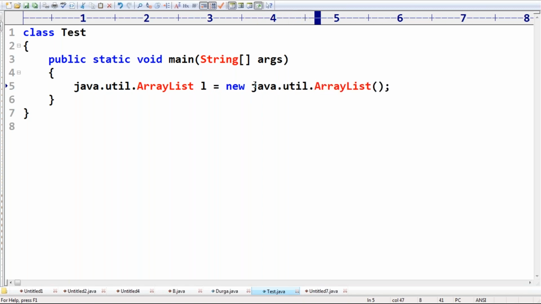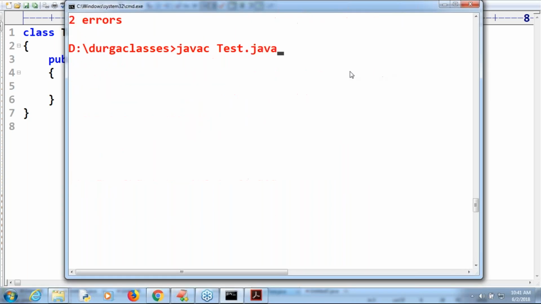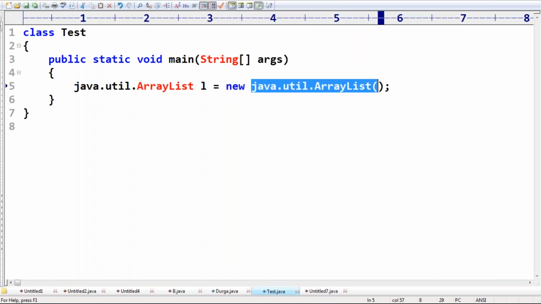Can you tell if the code is going to compile or not? Definitely the code will compile, because you are telling the compiler, boss, I'm using java.util.ArrayList directly. What is the problem with that? Happily the code is going to compile, no problem at all. That itself is acceptable. Now the point in this case is, if I want to use this, it is called the fully qualified name.